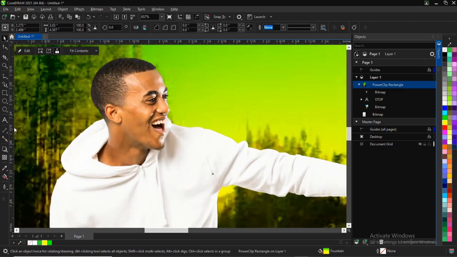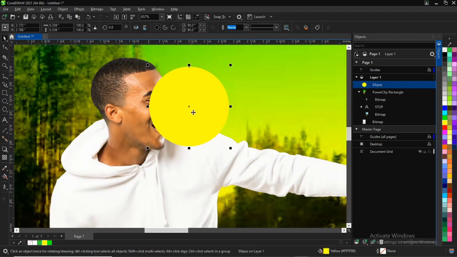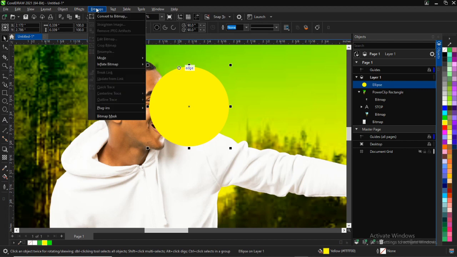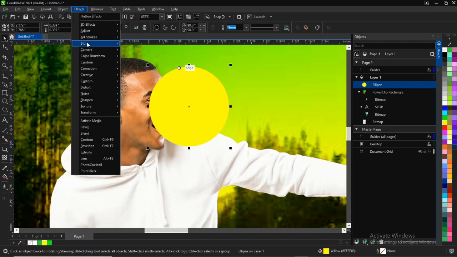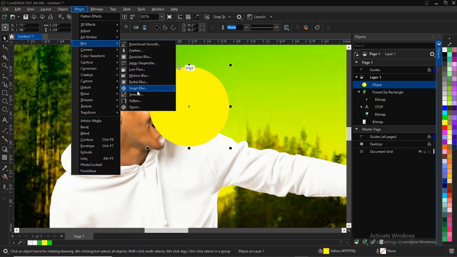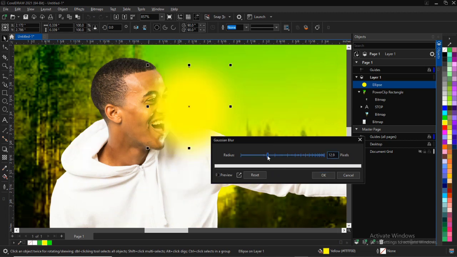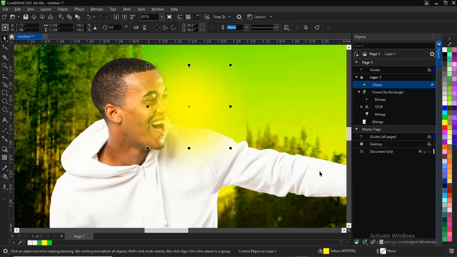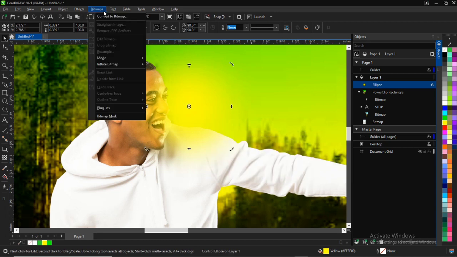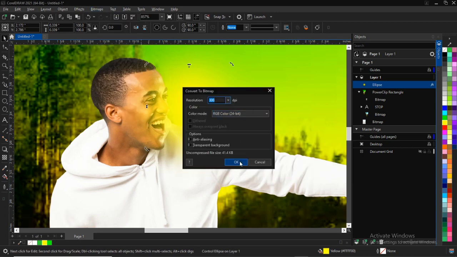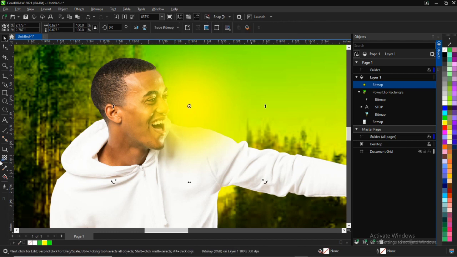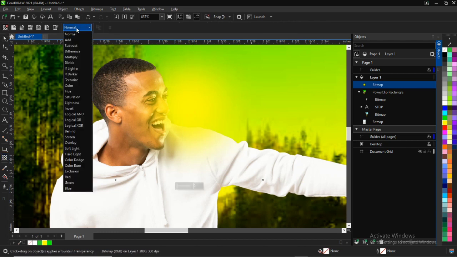And let me just add a reflection of the sun right here on his face. So I'm just going to draw a circle, then I'm going to add Gaussian blur to it. You can just go to your effects, click on blur, Gaussian blur, so you can just have Gaussian blur on it. After doing that, you can just convert it to bitmap. So go to your bitmap, then you can say convert to bitmap, so you can just click yes.